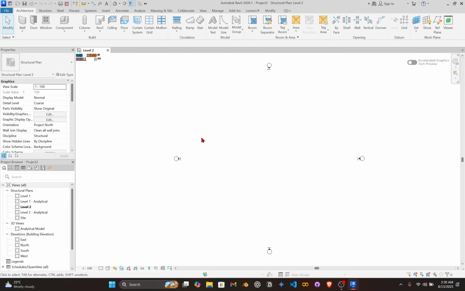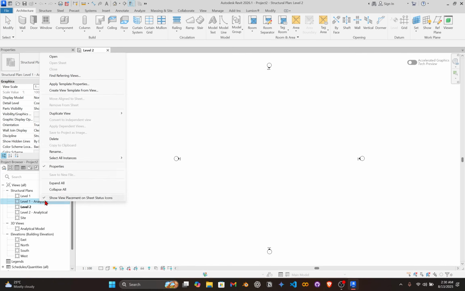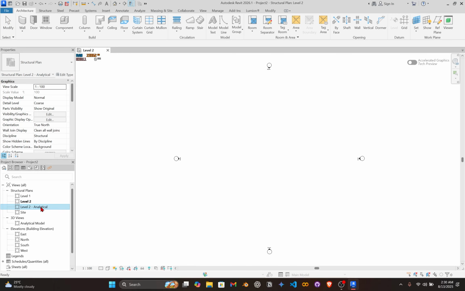Alright, now you see, because we are using a different template file, you can already tell that we no more have any architectural plans. We only have structural plans here. We maybe have some level 1 analytical, level 2 analytical, and sites. So these two analytical views would come in structural analysis, but we don't need them, so I'm going to delete them. I'm also going to delete the sites plan.